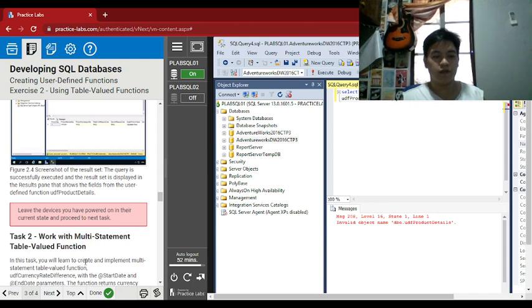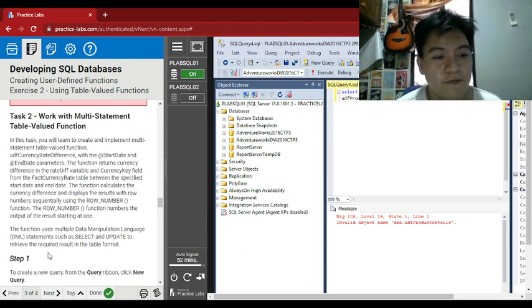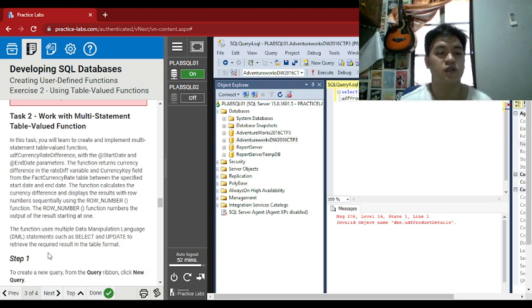Okay, these are the details you have covered in the current task. Task 2. Implementing multi-statement table value function. In this task, you will learn to create and implement a multi-statement table value function, UDF currency rate difference, with the start date and end date parameters. The function returns currency difference in the rate diff variable and currency rate field in the fact currency rate table between the specified start date and end date. The function calculates this currency difference and displays the results on row numbers sequentially using the row number function. The row number function numbers the output of the result starting from one.